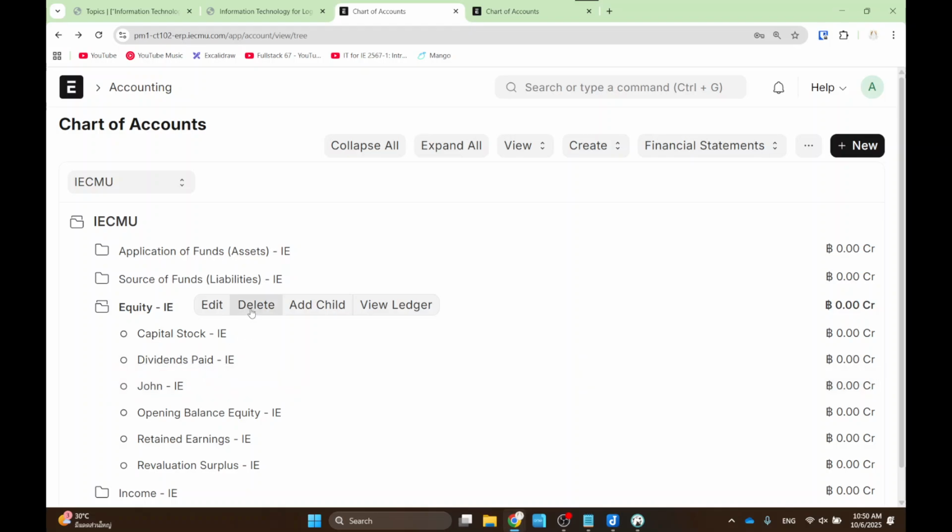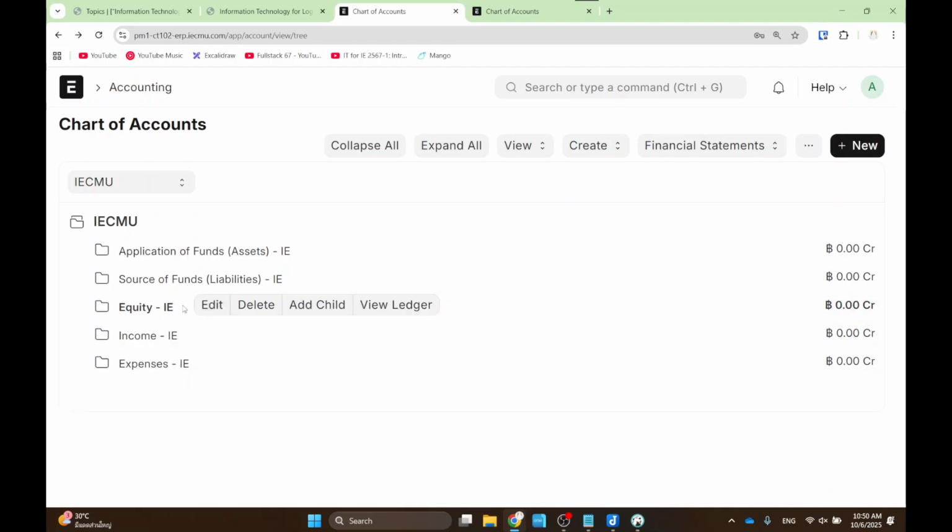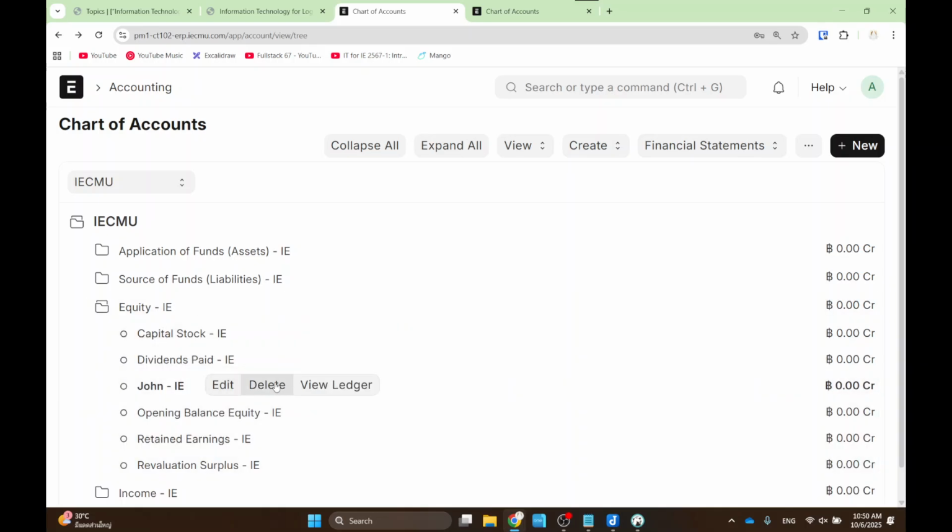And if you want to delete it, just delete it. Doesn't really matter. I'll actually delete right here. Don't delete the folder. Delete the folder, everything's gone. So delete from here, that's all.